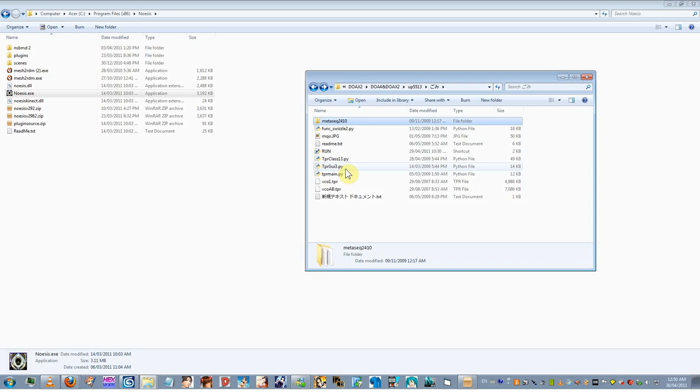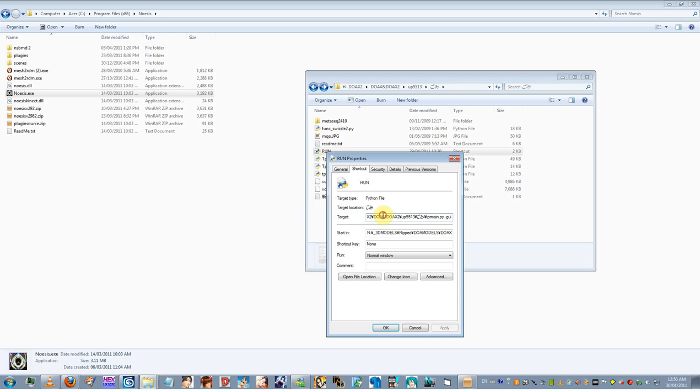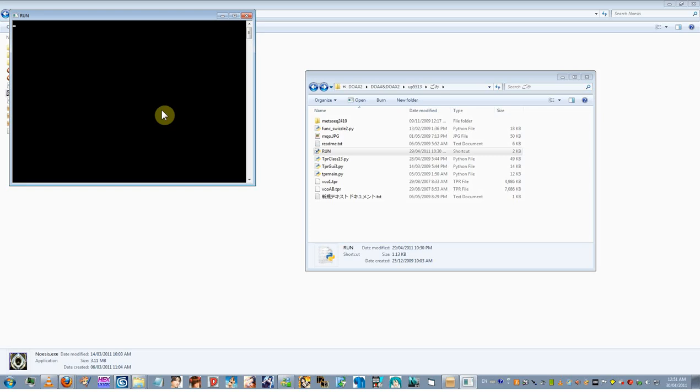What I did is I just created a shortcut. And then I went to properties, and went to target. I changed it to TPR main-py-GUI. I just hit OK. And then from there, when you hit run, it'll boot up the tool. Because it's based off Pantheon and it runs for the console.